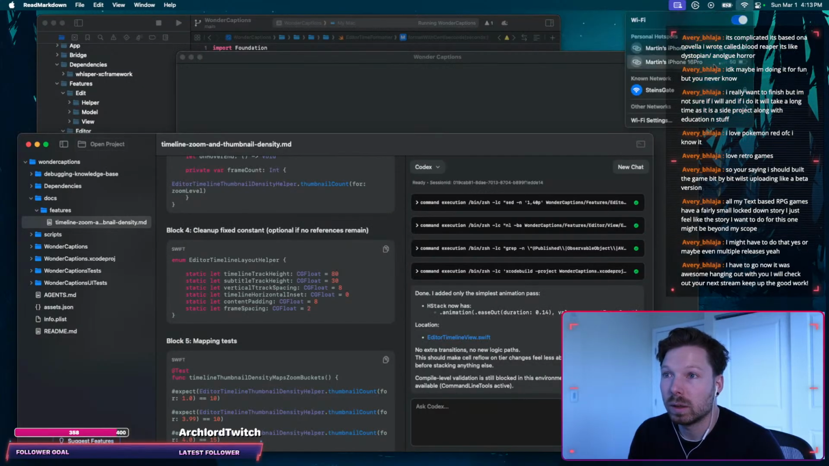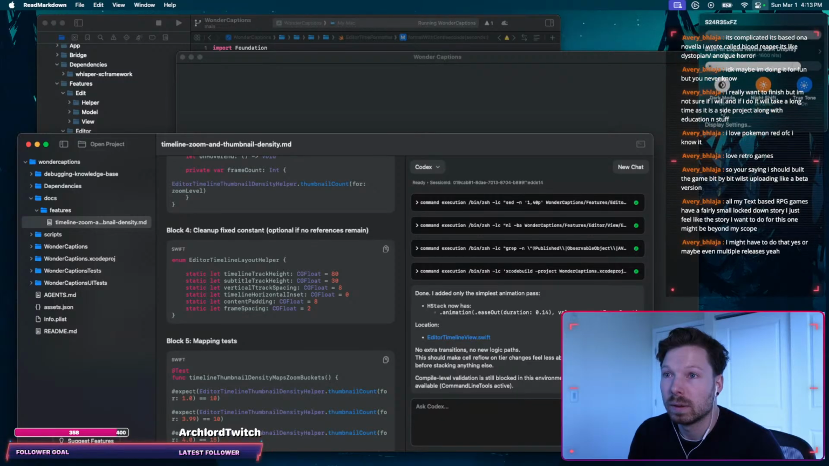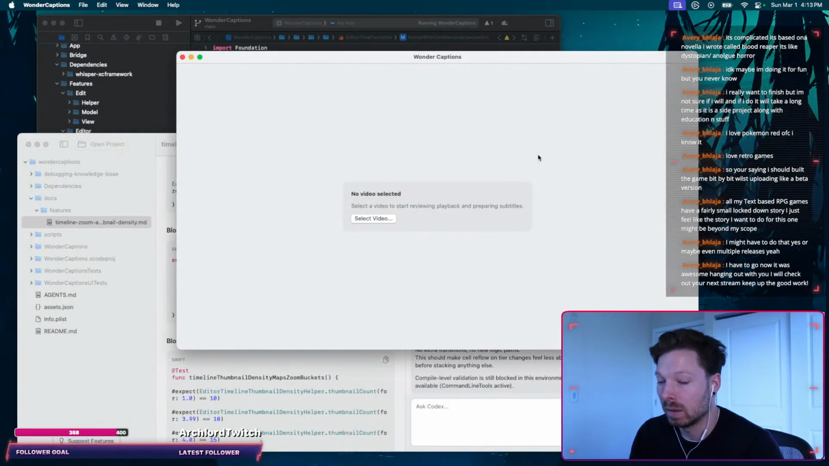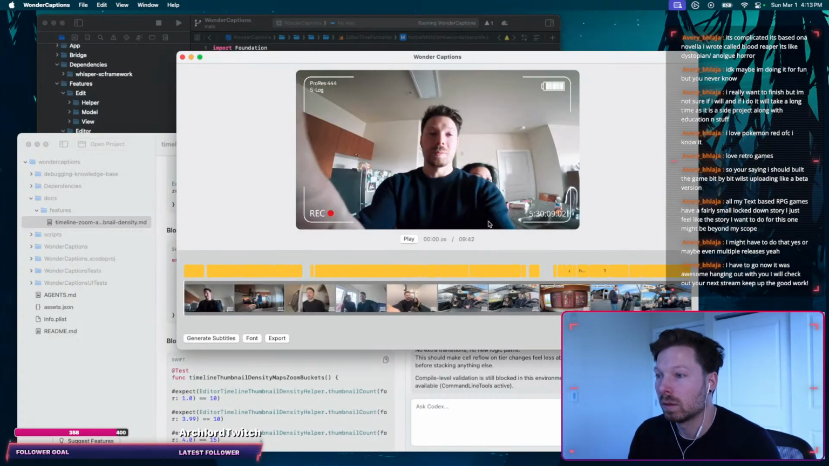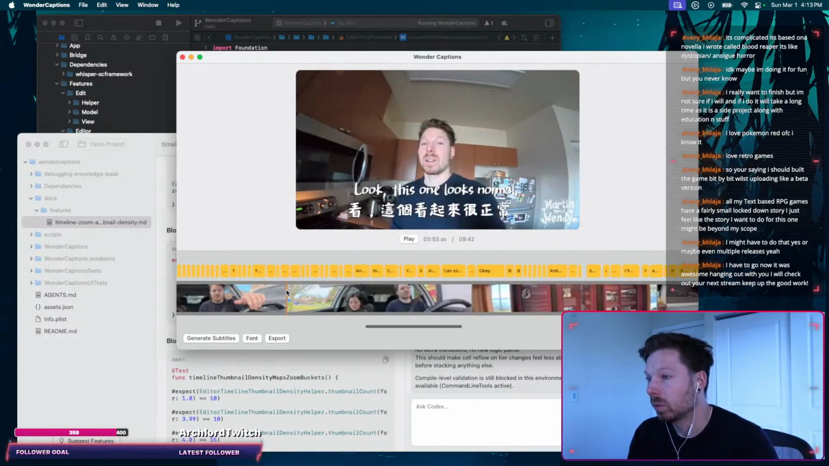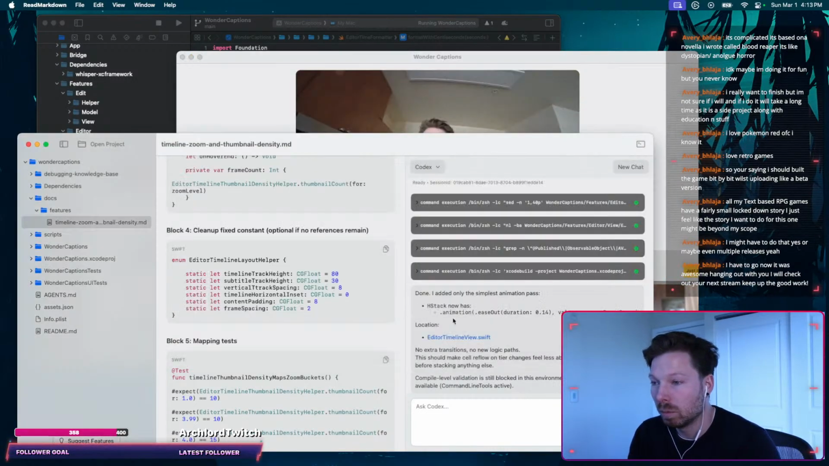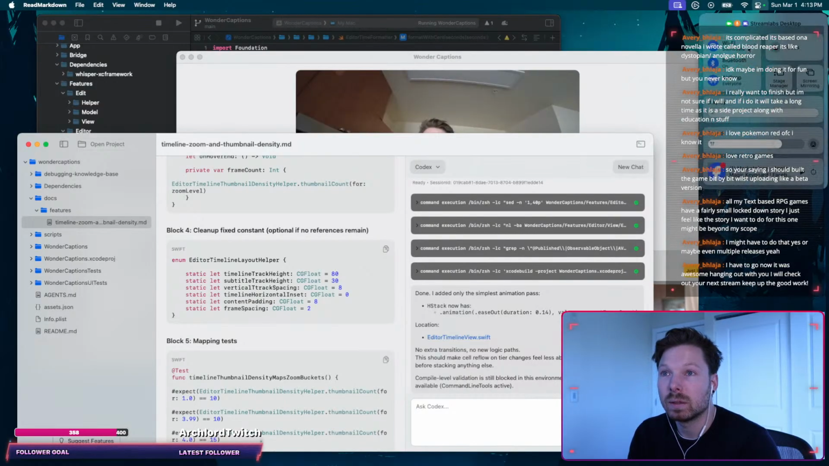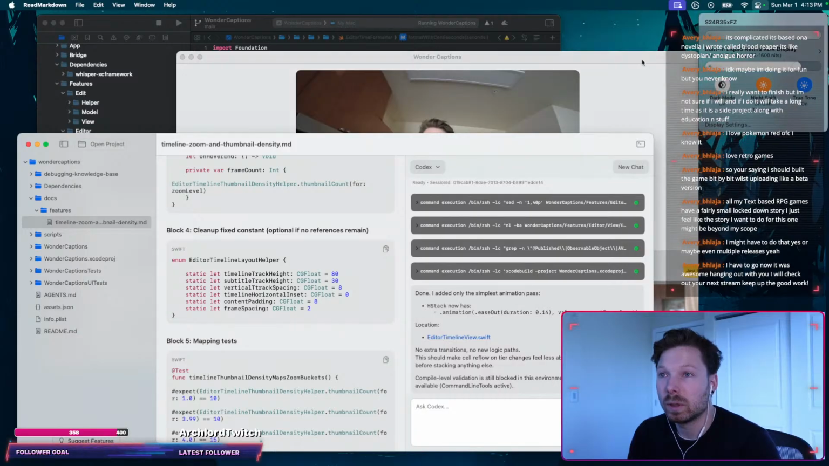Let's see how it looks in light mode. Not so great. We can take care of that later. But this guy also, dark mode looks best right now.